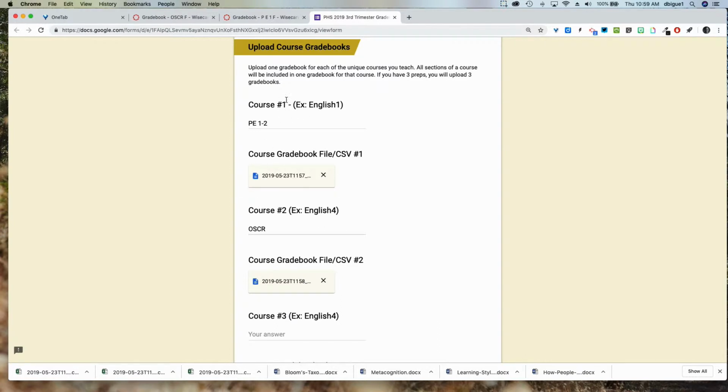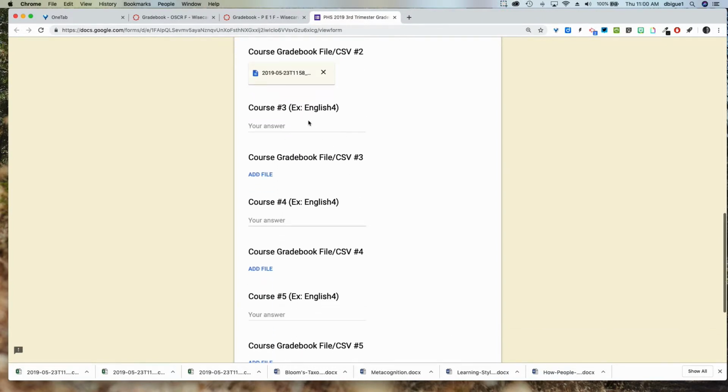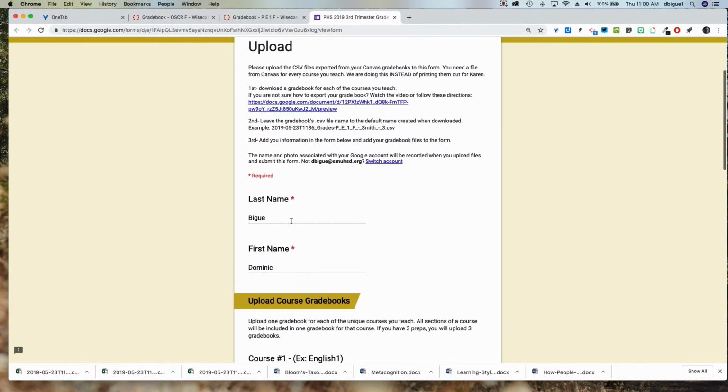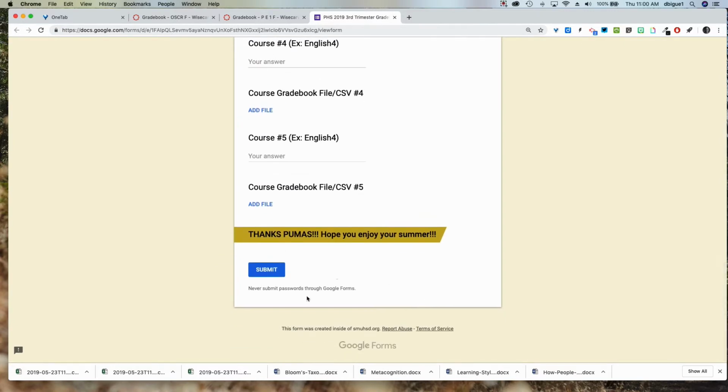for that course. So in this case, I'm just going to say that this teacher, Carolyn, only has 2 preps. She's got PE and she's got Oscar, therefore she only needs to upload 2 gradebooks. She can leave these other ones blank for course 3, course 4, course 5, because those would essentially be different preps. Once you have those files in place and you've named it, you can see at the very bottom of the page there is just a submit button.